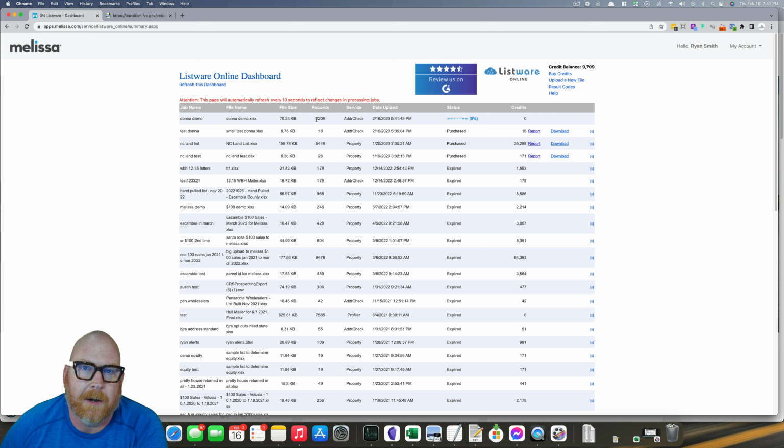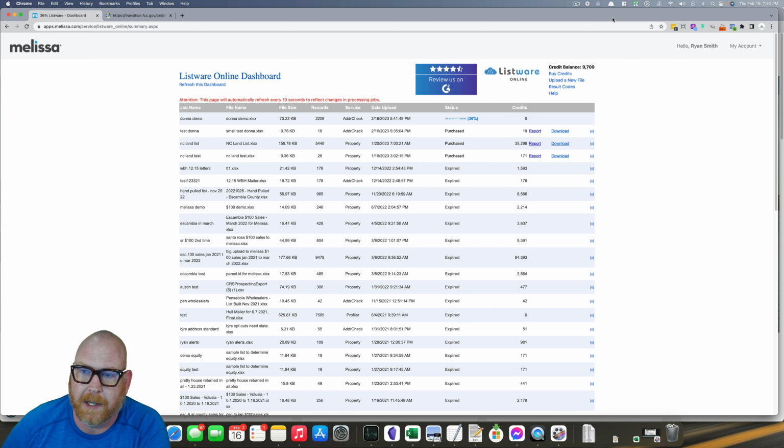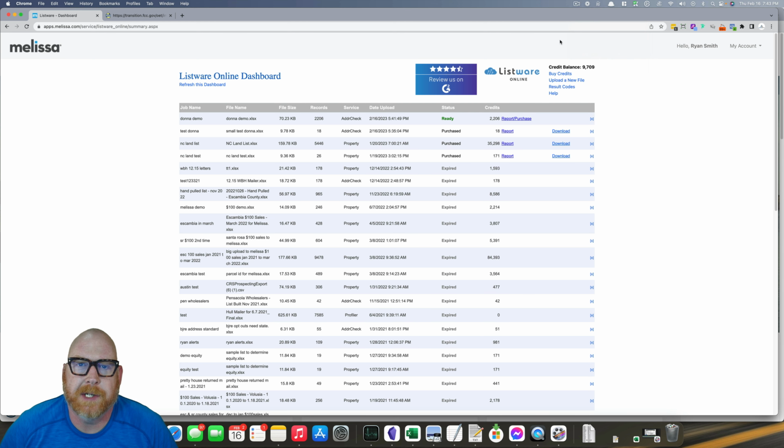And now you can see that we uploaded 2,200 records to the system. And what it's doing now is it's going through all 2,200 of those records and trying to append the addresses that it can. And you can see here that it's slowly updating. We're going to give this a few minutes to go through this process, and I'll come back as soon as it finishes. Okay, just finished up. It took less than a minute after I paused the video.